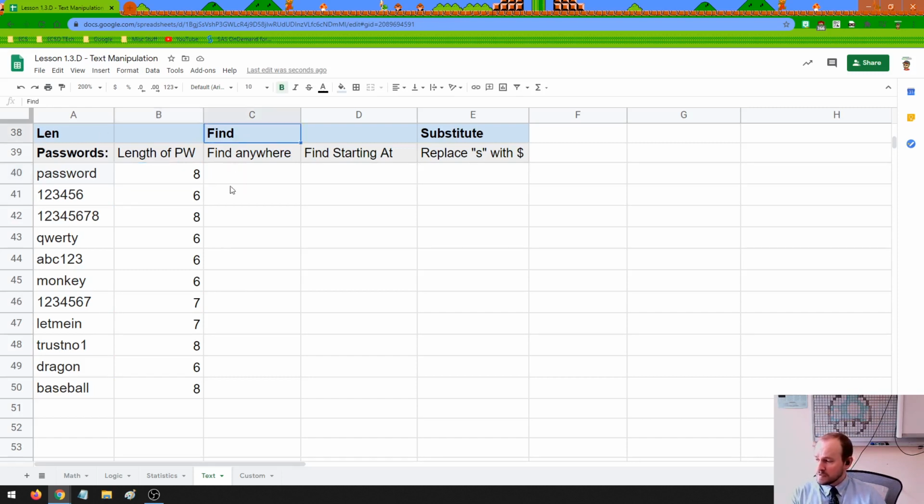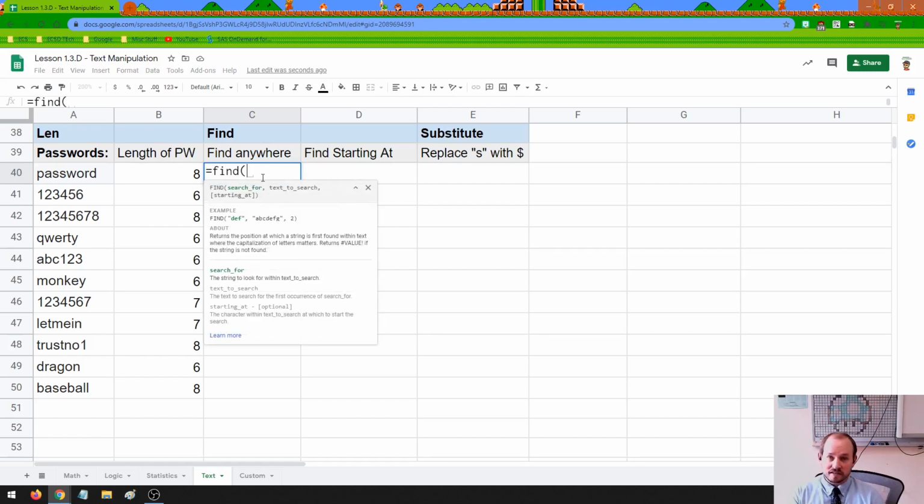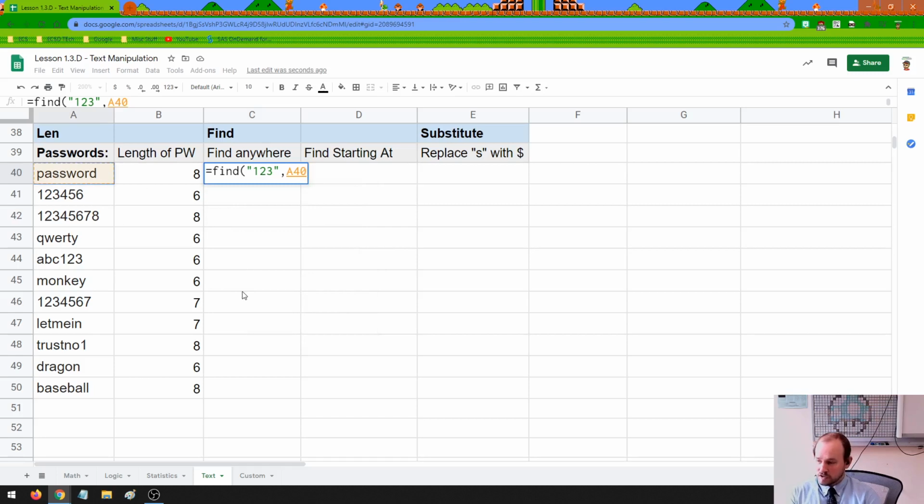All right. What we also have is the ability to find. The find option allows us to search for specific types of things within our passwords. So I'm going to say equals FIND, parentheses, and it's going to ask, what are you looking for? That's the first thing to do. So I'm going to put in quotes 1, 2, 3, and end my quotes. I'm looking for people who decided to put 1, 2, 3 inside of their password. Comma, it's going to ask, where do you want to search that? Well, I'm going to put it in A40. I'm going to close my parentheses, and press enter.